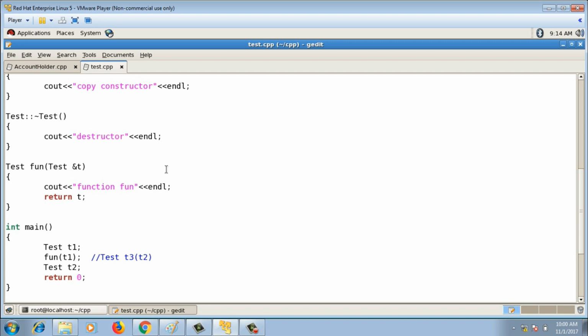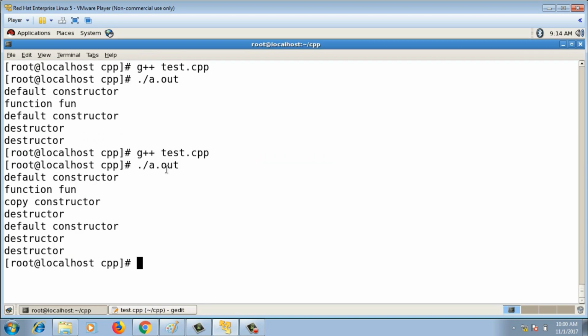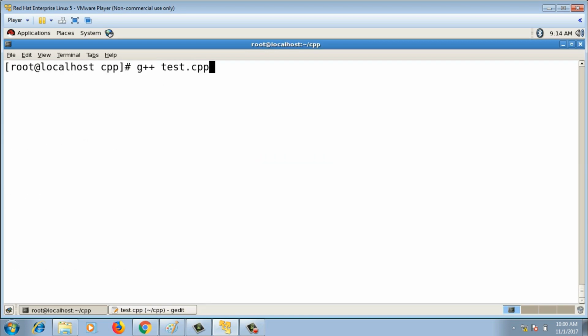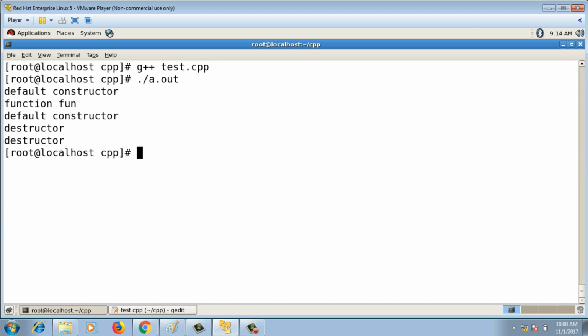Instead of return by value, if I write ampersand here, this will become return by reference. Again in this case, now there is no call to the copy constructor. Default constructor, function fun, default constructor, destructor.